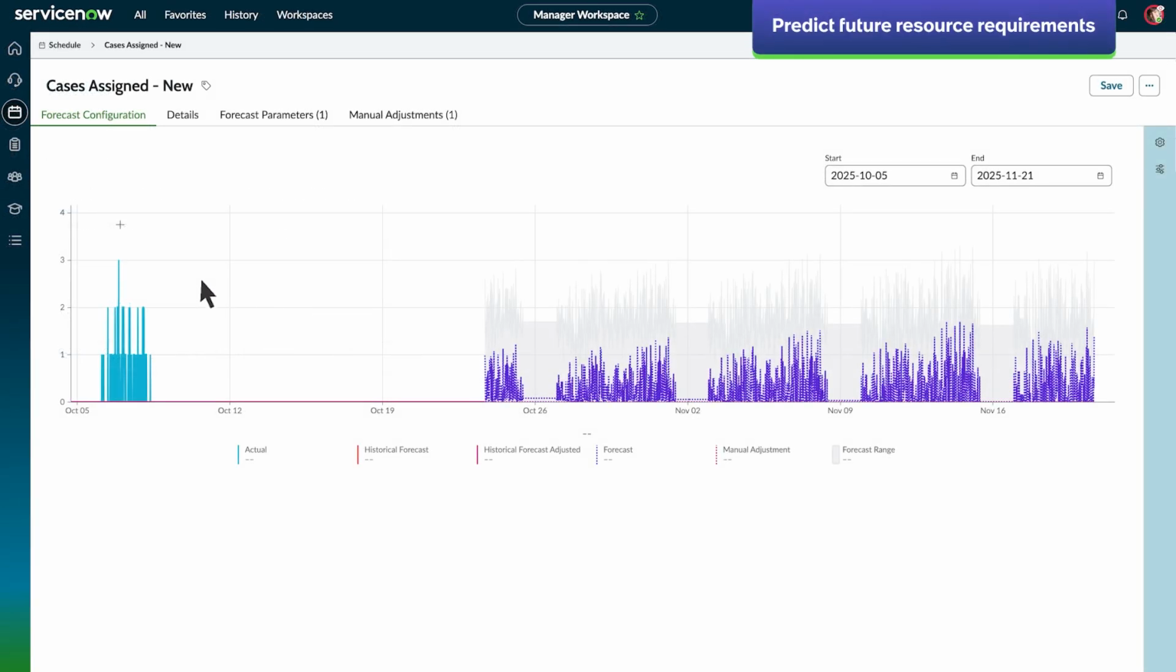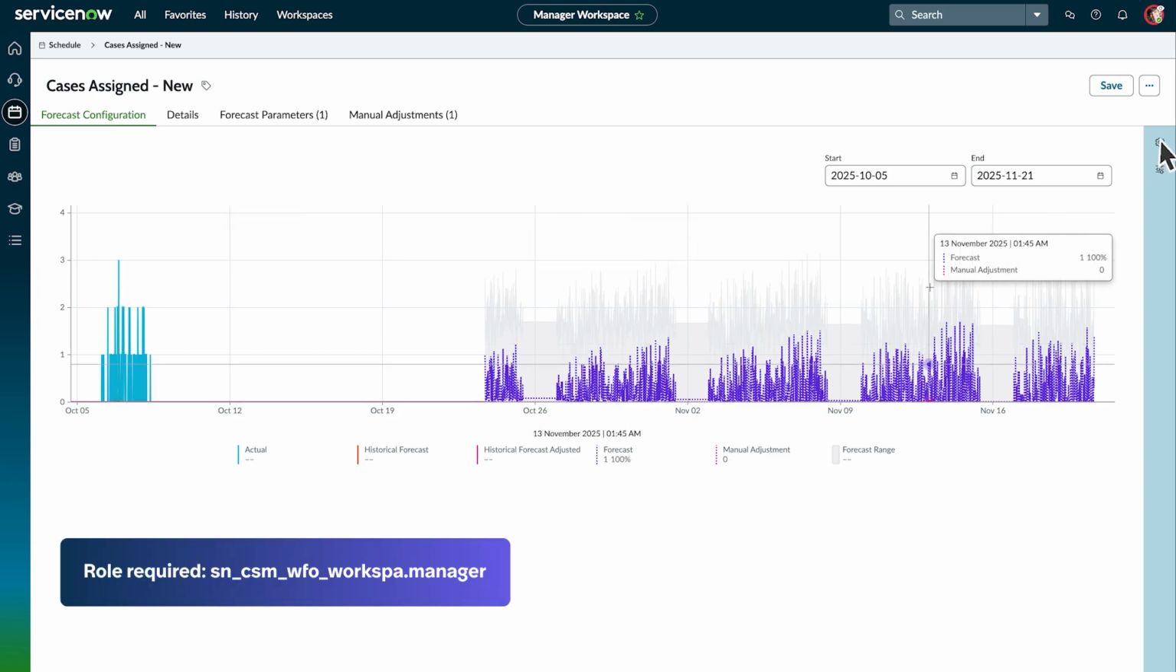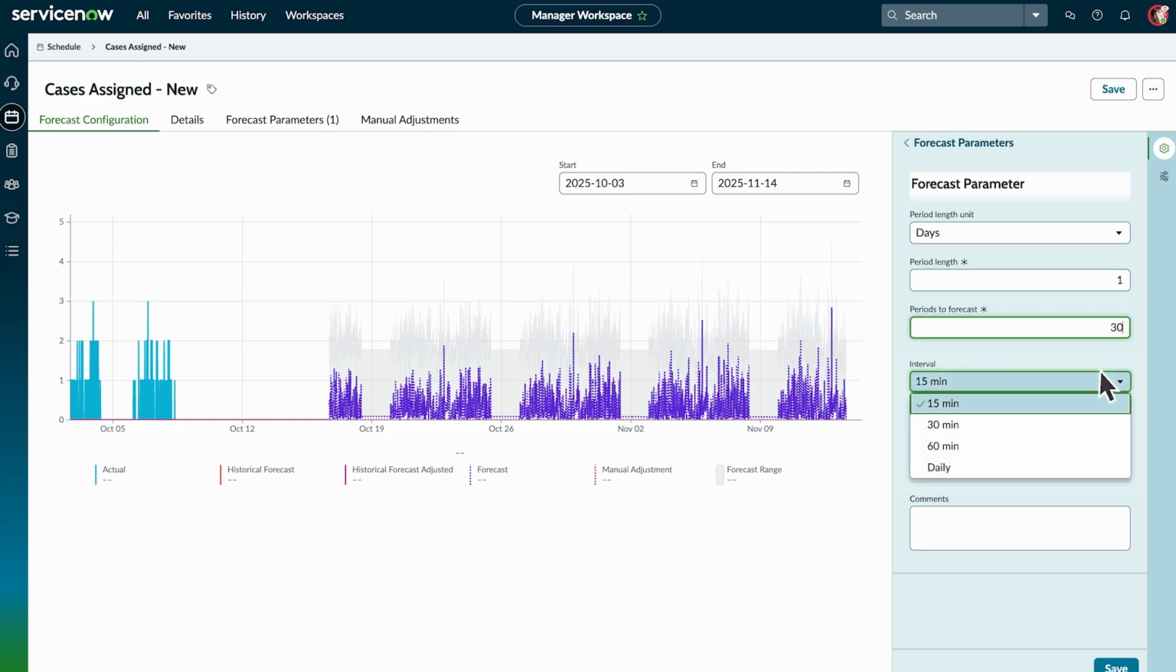On the Forecast Configuration tab, we can point to data points on the graph to view the historical case data over time. And select the Forecast Parameters icon to open the contextual side panel, where we specify the period length unit, in our case, days, period length, and periods to forecast. We can generate forecasts for intervals of 15, 30, or 60 minutes or daily to ensure that scheduling needs are balanced with target service levels.